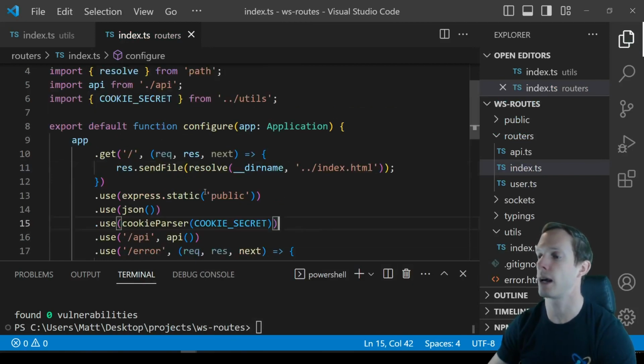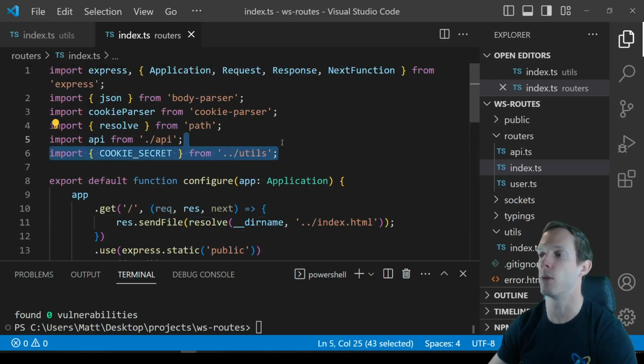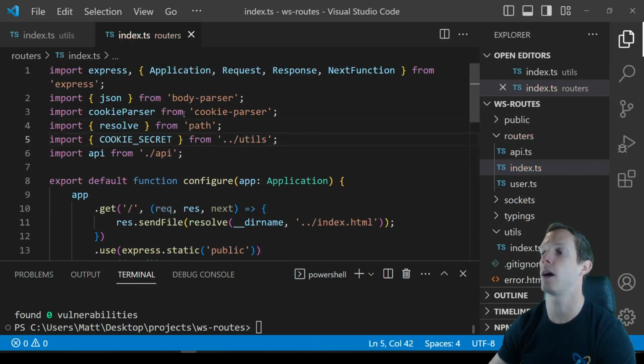And then this would actually decrypt the cookies on your request headers, and it would put them as an object, and anything that was encrypted would be on signed cookies. Anything that wasn't would just be on the cookies property, right? And I go into that a little bit more in that other video, so I highly recommend you watch that.